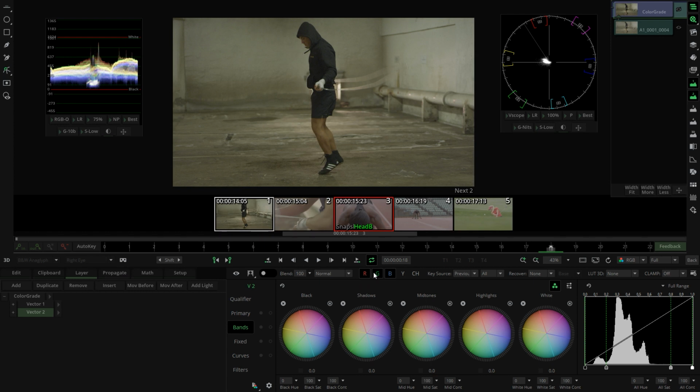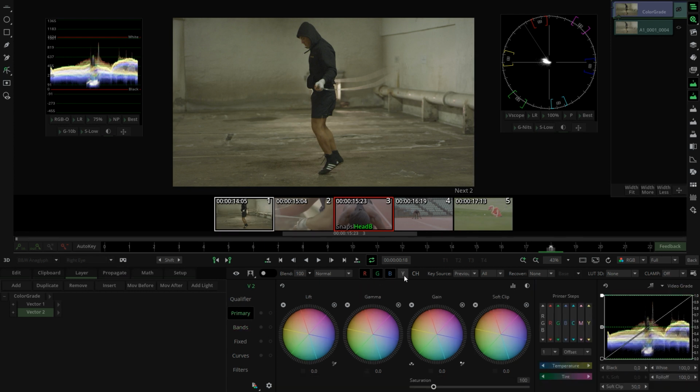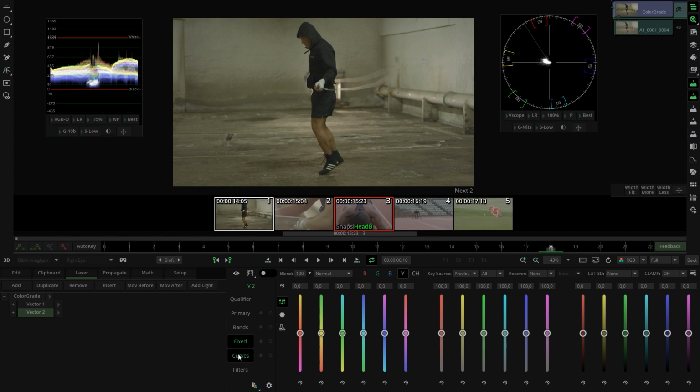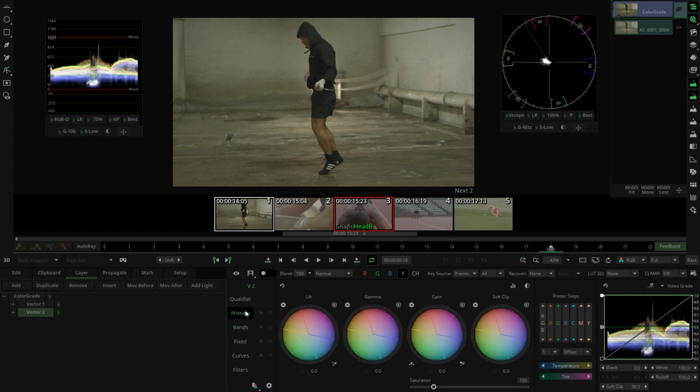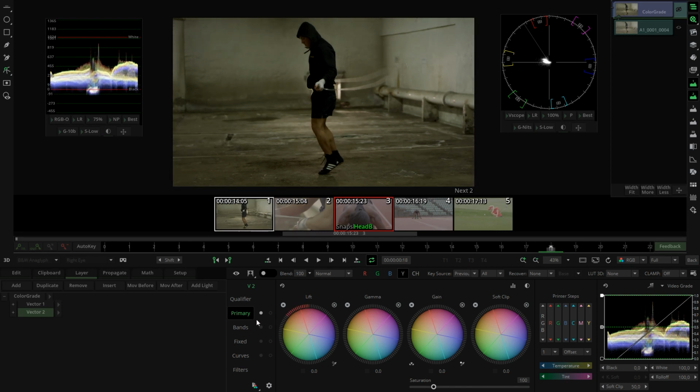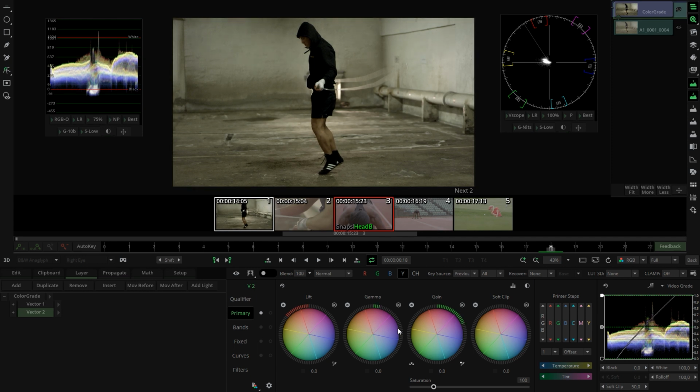So instead of working at RGB, I'm going to select the luminance control to just affect the luminance. Now all the tools that I have in this vector, primary, bands, fixed vectors, curves, etc., will work on the luminance aspect of my shot without affecting the chrominance of the clip. All right. So once I have it, I can start working by controlling the lift. And again, as you can see, the vector scope is not moving because I'm just affecting the luminance of my shot.